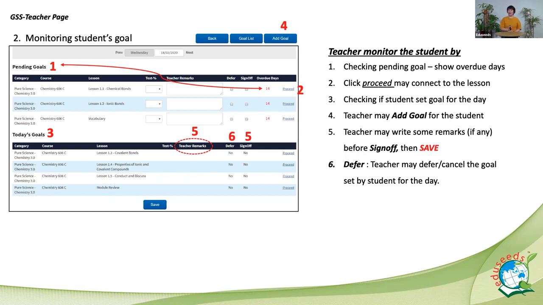Number 5, you can see there is a sign off. If the student has already finished the goal and the lessons, and has done the activity books and submitted them to the teacher, and the teacher has done the marking and everything is correct, the teacher will sign in the activity book. At the same time, the teacher must remember to come here and sign off the goal of the day. Once the teacher signs off, the sign off column becomes yes. This means the student has already completed the work for this particular subject of the day.